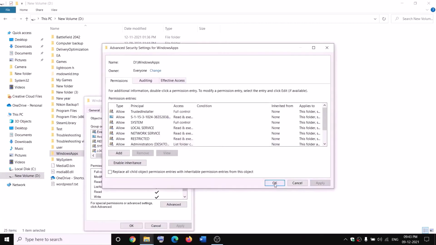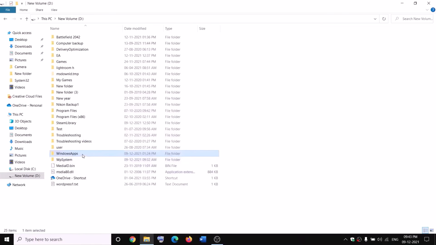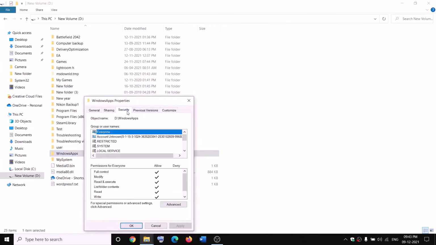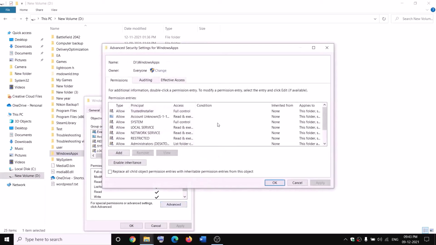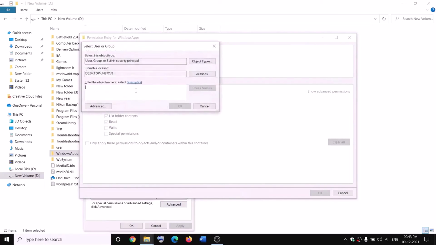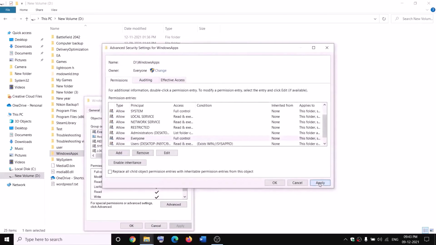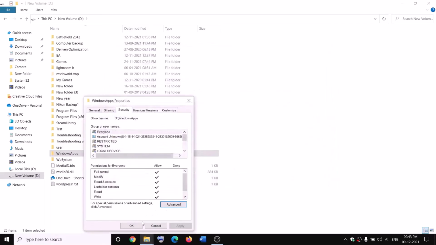OK, OK, again OK. Again right-click on Windows apps, select Properties, Security tab, Advanced, and this time click on Add, Select a principal, Everyone, Check Names, OK, put a check on the box which says Full control, OK, Apply, OK, OK.